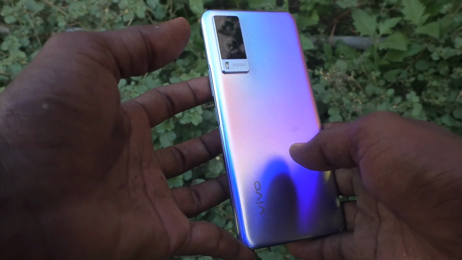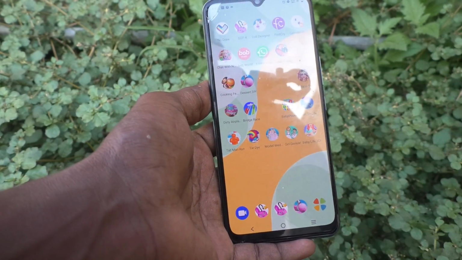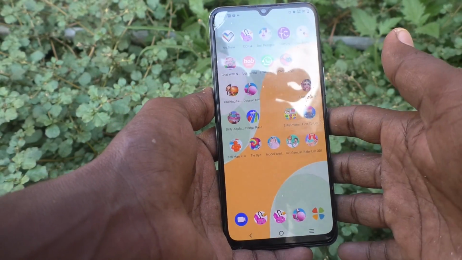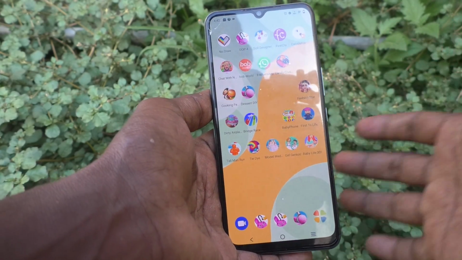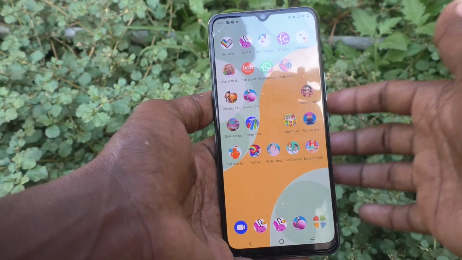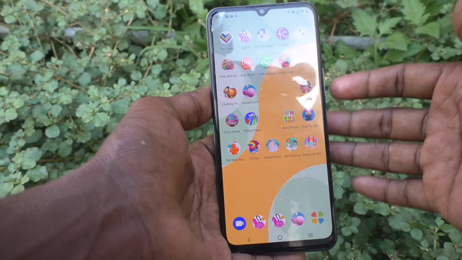Here is Vivo V21e 5G smartphone. In this video, you will learn how to solve vibration problem in your phone Vivo V21e 5G. If you don't want vibration during calls, during receiving notifications, during receiving any alert, you can control it.